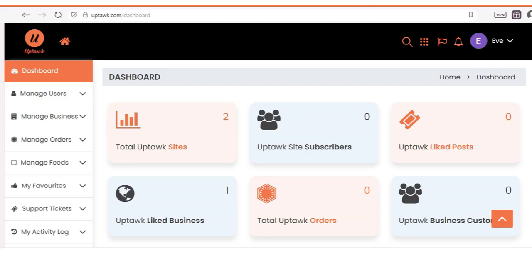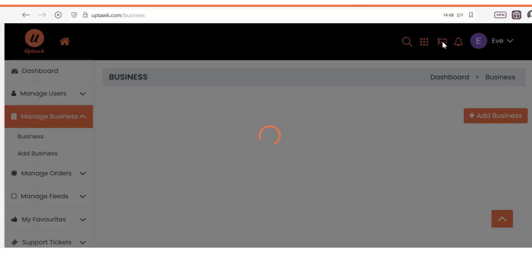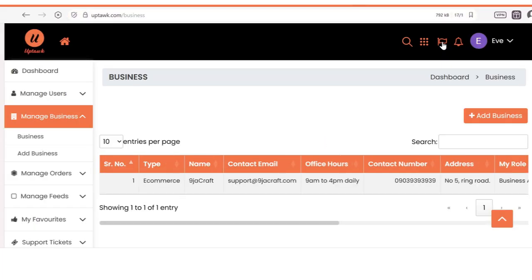Now, the first thing after logging into your dashboard on Uptalk, you tap on this flag icon in order to locate your website. Presently, I have just one website, and it's e-commerce, right?